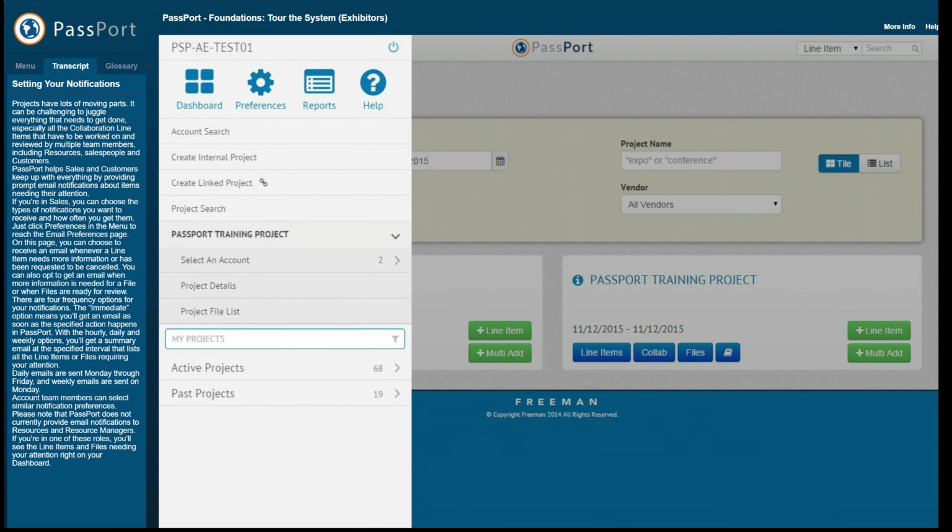Passport helps sales and customers keep up with everything by providing prompt email notifications about items needing their attention. If you're in sales, you can choose the types of notifications you want to receive and how often you get them. Just click Preferences in the menu to reach the Email Preferences page.